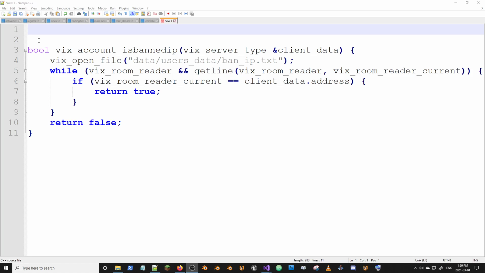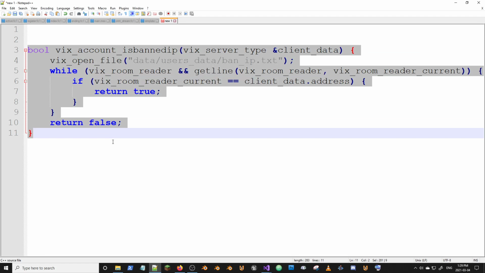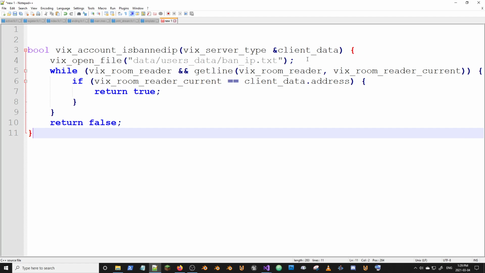Devlog, yes. So today I want to demonstrate the very simple yet effective IP ban system I have in place. It's driven by this line of code, this simple bool function here. It may look a bit confusing at first, but let's unpack it.